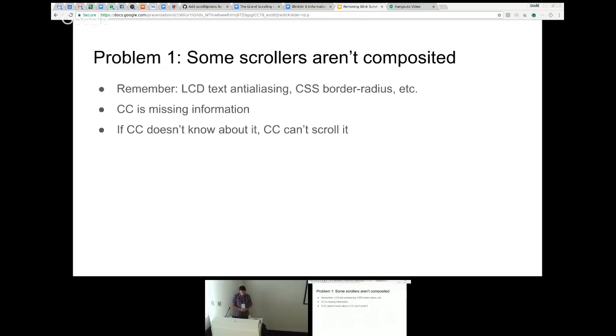So to start, not all scrollable areas are composited. I mentioned before that only some of these will get composited and only in the right circumstances. So for example, LCD text and anti-aliasing, that depends on knowing the color that's behind what you're trying to raster. So we can't do that on the compositor today, so we basically just fall back to Blink and paint everything into the same layer. So CC doesn't know about the scroller, and it can't scroll it, so that's a pretty big problem for us.